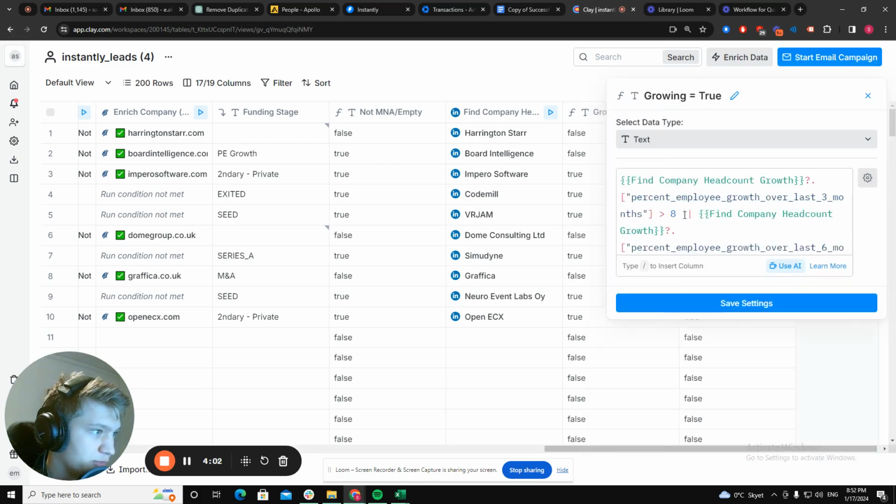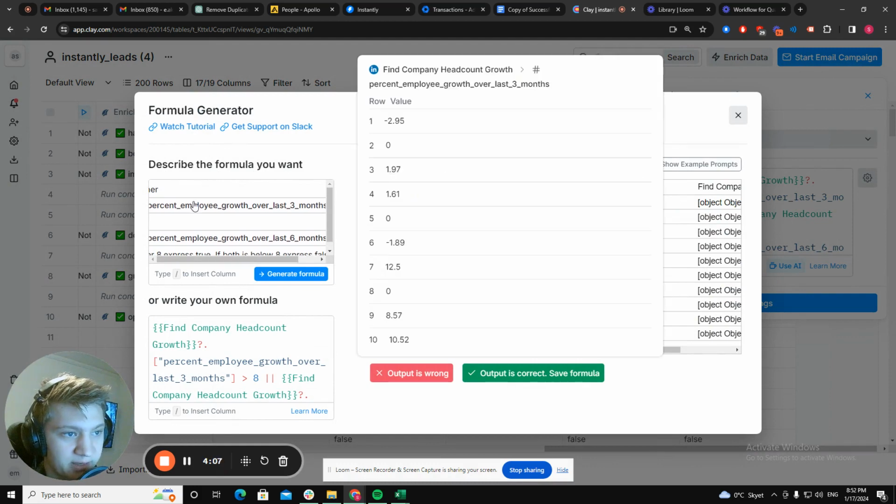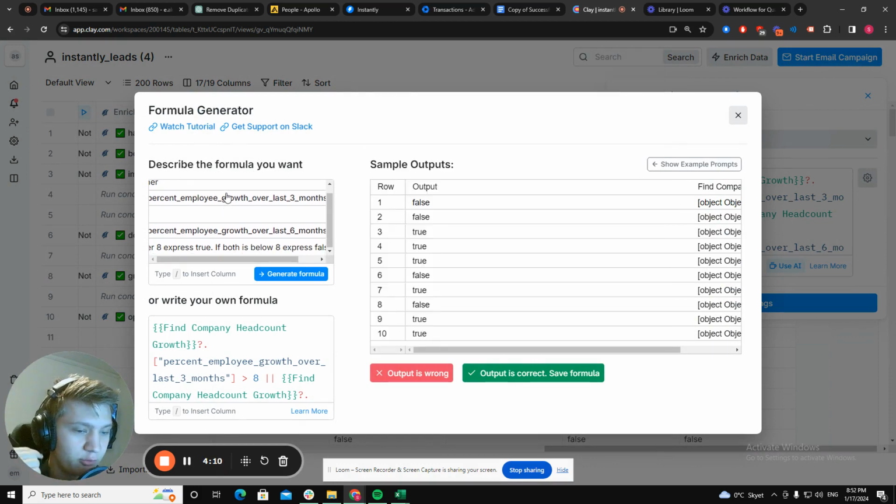So we've created another conditional formula. It's a bit messy now, but it basically says that if either the percentage growth of employees over the last 3 months or the last 6 months is above 8%, express true. If it hasn't grown 8% in either of those time periods, express false, because we want a company that's growing. This is really important to us. And if they've just had one quarter where someone was let go and it went down, that's okay. That's why we are taking two periods to see if they have overall growth. And if they do, it expresses true here.